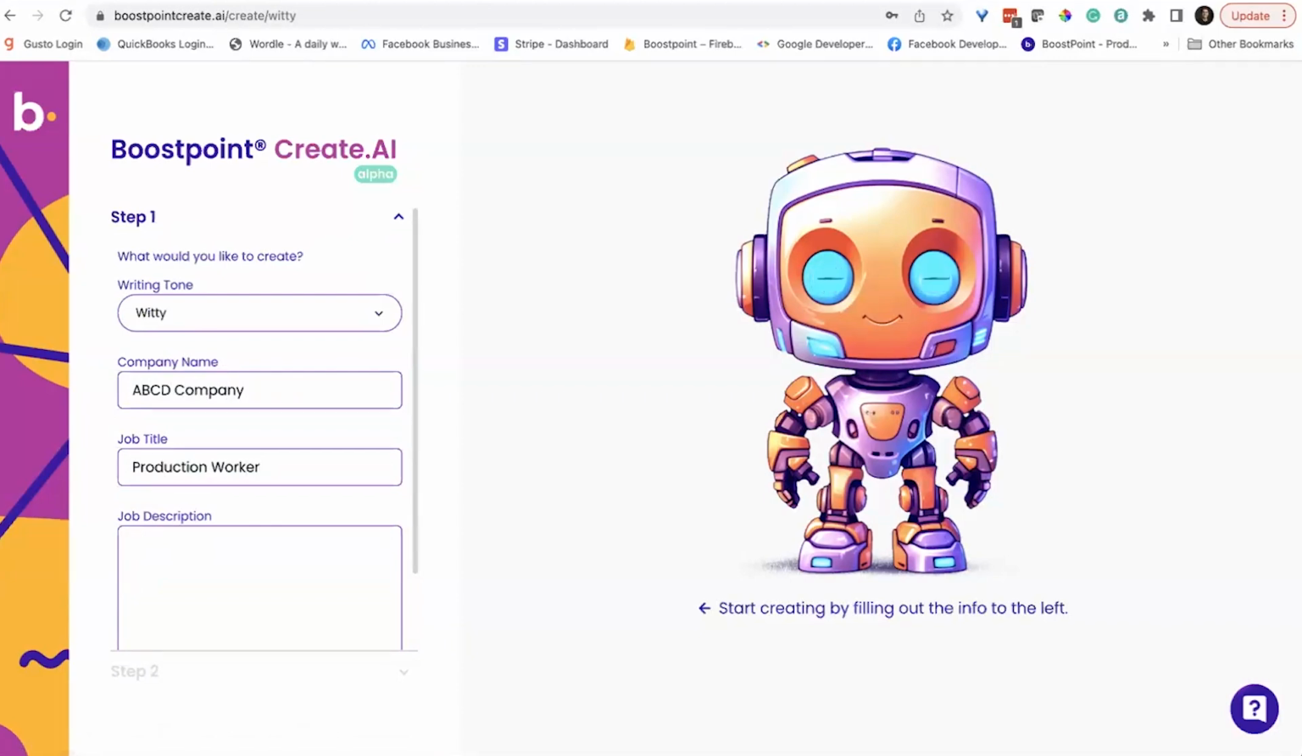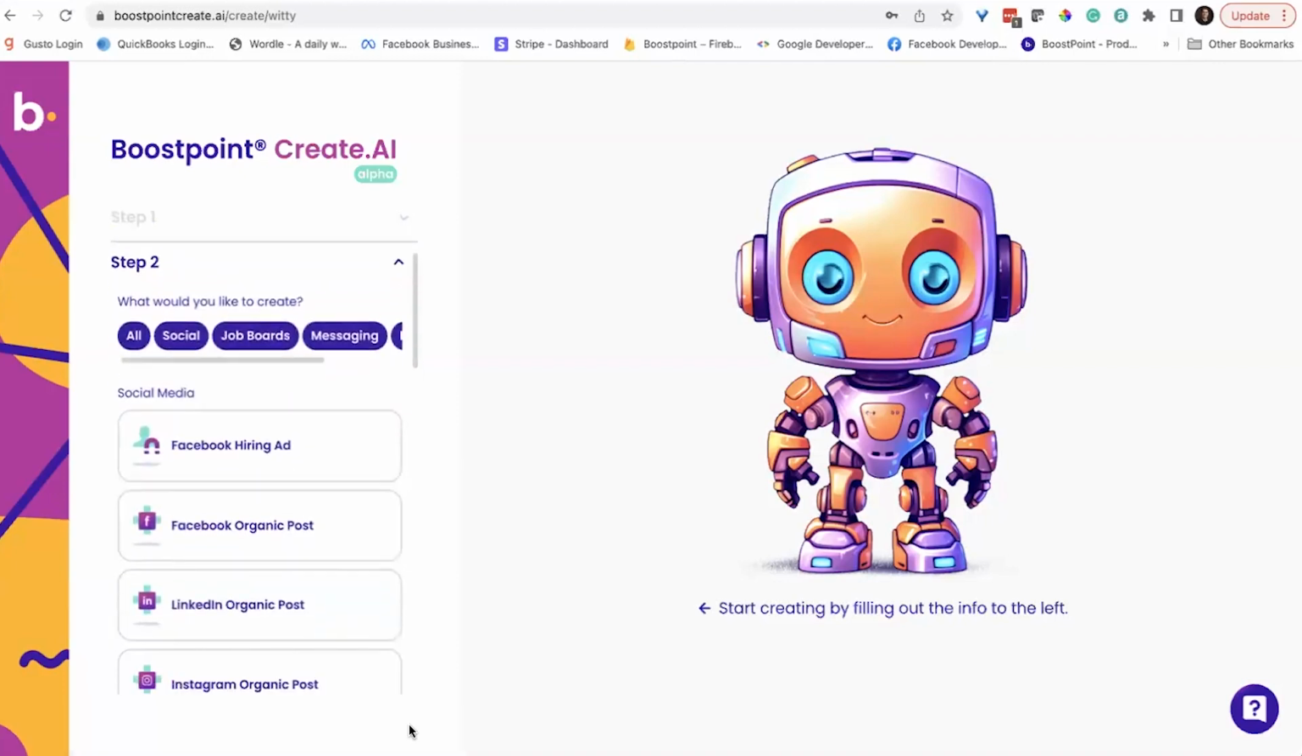And then we have the job description. The job description down here is kind of unique. You can enter anything from a full-fledged job description that you've copied and maybe pasted from a posting somewhere, or if you don't have that yet, you can give as minimal information as you need, just maybe a sentence about who you're hiring. We are going to put in that we're looking to hire a production worker with maybe a little more than a year of experience. And we click next.